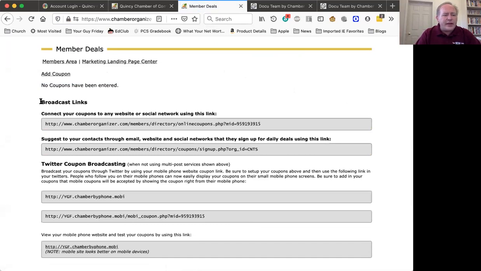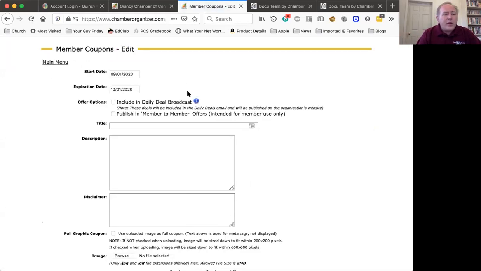Now all of these links below are different ways that you're going to be able to advertise any coupons that you create. So you don't want to worry about these until you at least have a coupon created, because otherwise they'll just show blank. But it's very simple. You're going to go ahead and click on Add Coupon. When this comes up, you've got your start date and expiration date of your coupon. Now, your coupon will automatically be included on the chamber's website. That's one thing that's just automatic that they do.